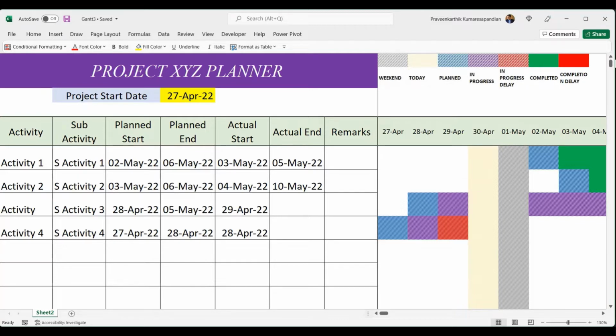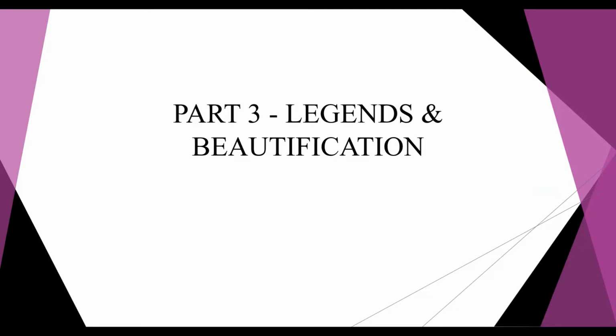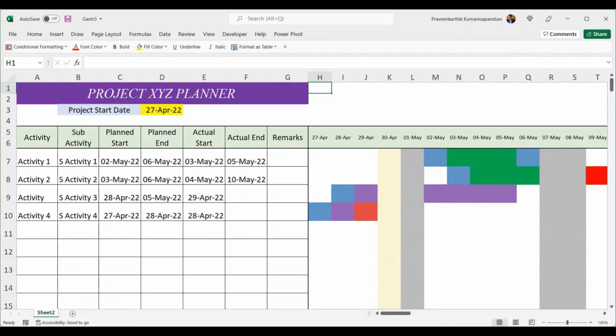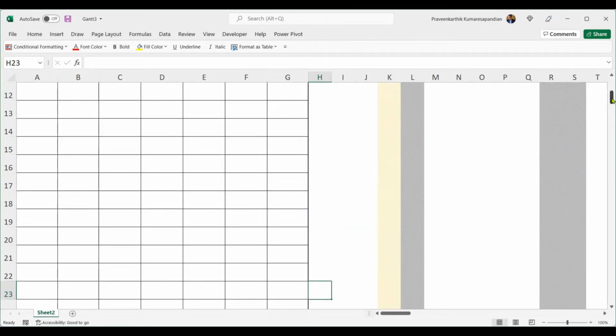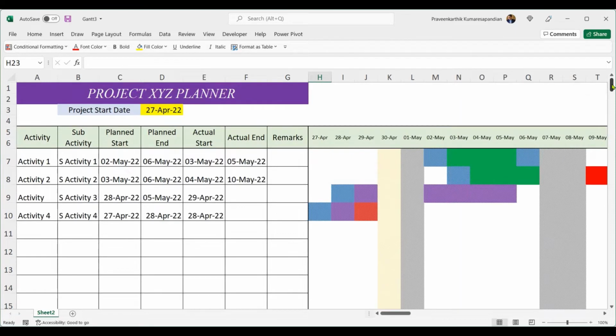Now let's jump into the content. Okay, so now we are in the final section of this video, that is the beautification part. Before we jump into beautification, we need to keep one thing in mind, that is we have to freeze the cells because when you move either down or right side, you are expected to lock certain cells.